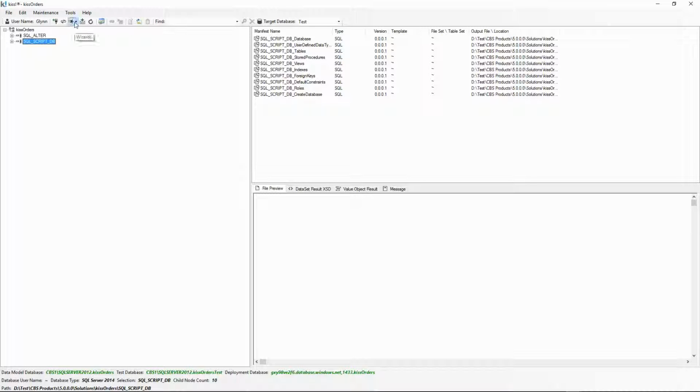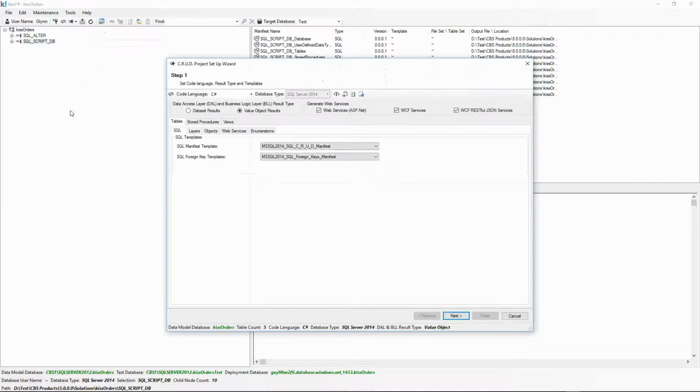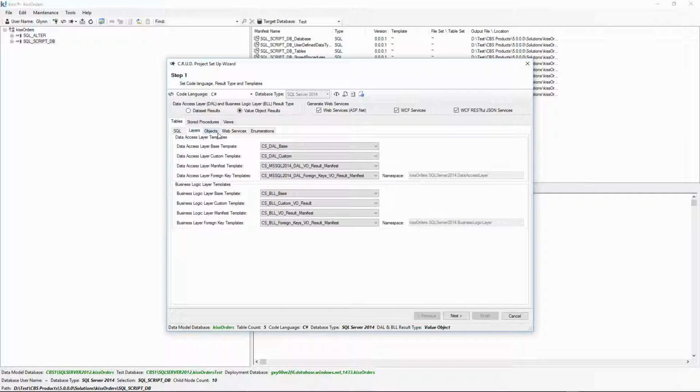Okay, now we want to generate some code. So if we go to the wizard, CRUD template wizard, here you select which language you would like. In this instance we're going to choose C#. Choose whether you want dataset results or value object results. The templates will change accordingly depending on your selections, and also choose which web services you want, either ASP.NET Web Services, WCF or RESTful JSON services.